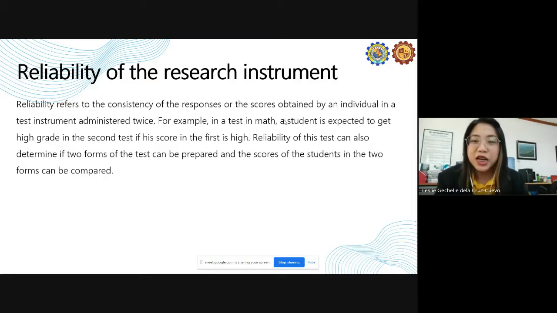Na-experience nyo na ba magkaroon ng exam na set A, set B? Face-to-face pa? Yes, ma'am. Kung pinag-test ka, nagyari yung isa sa inyo, nag-set A. Tapos yung isa, set A din. Pag pinasagot din sa inyong dalawa yung set B, dapat parehas ng score or hindi nagkakalayo yung score.